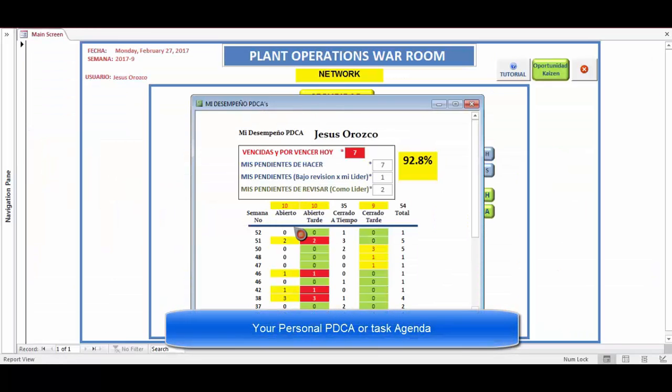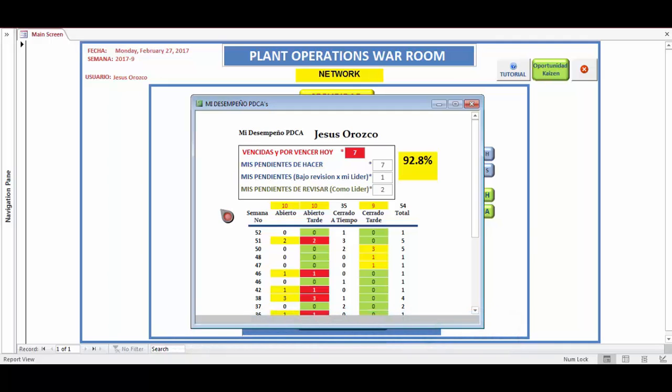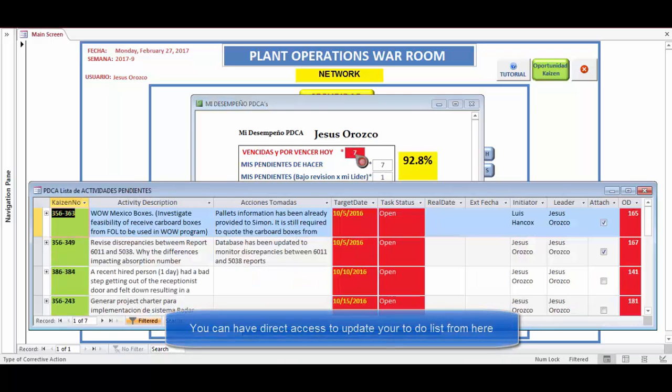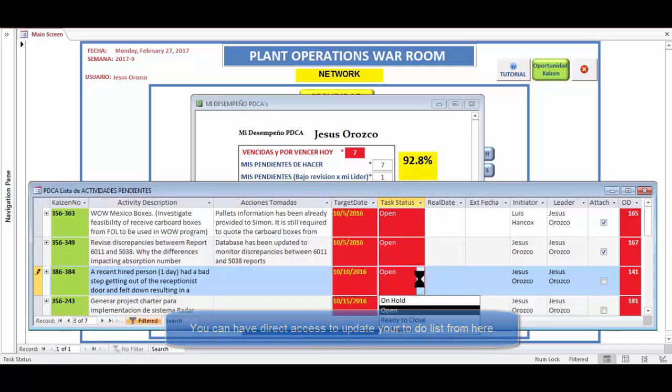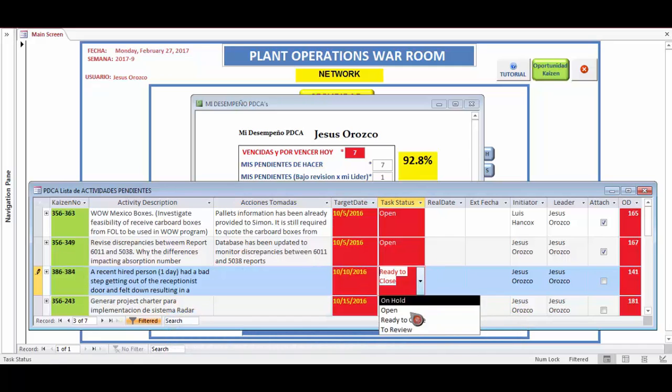The next screen is your personal PDCA agenda, which gives you a good understanding of how many items are already past due, the ones that are still pending to be done, the ones that are already under your leader review, and the ones that you have as a leader pending to be reviewed. You can access directly at a click of a mouse, and you can start working from here to update your own open items, and also to communicate to your leader whenever there is something new that is ready to get closed or ready to be reviewed.